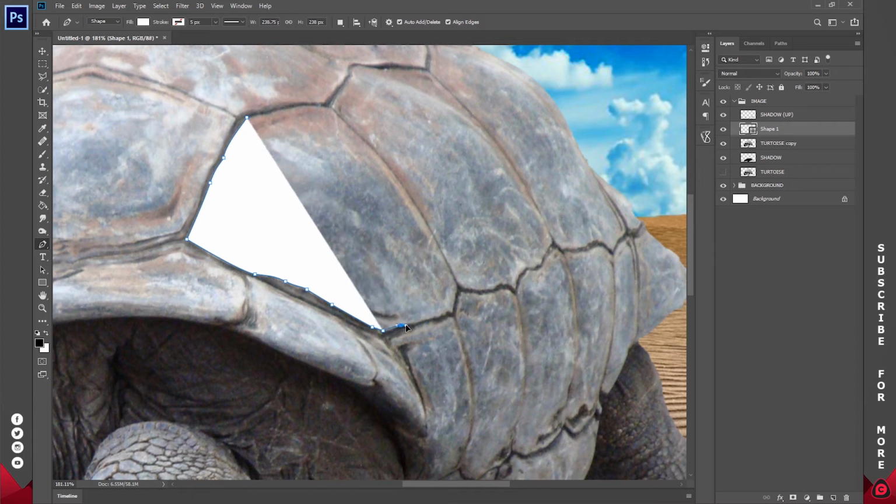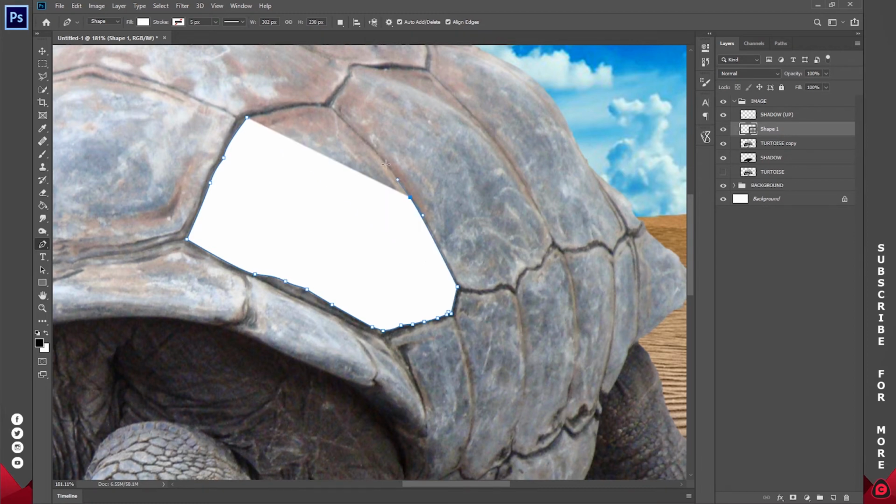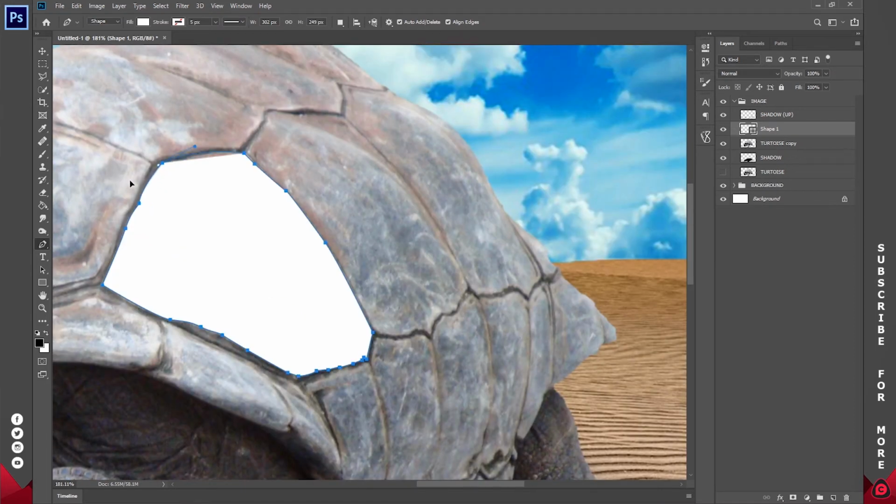Now the reason why we use shape instead of the path is the shape allows us to create an actual object on top of the place. So that makes it a lot easier when you are creating a selection, rather than creating a selection which is going to go away later on when we are working. So I think something like this is okay. So we have our first shape, which is this one. Let's just call it 1, and I'll create another one.